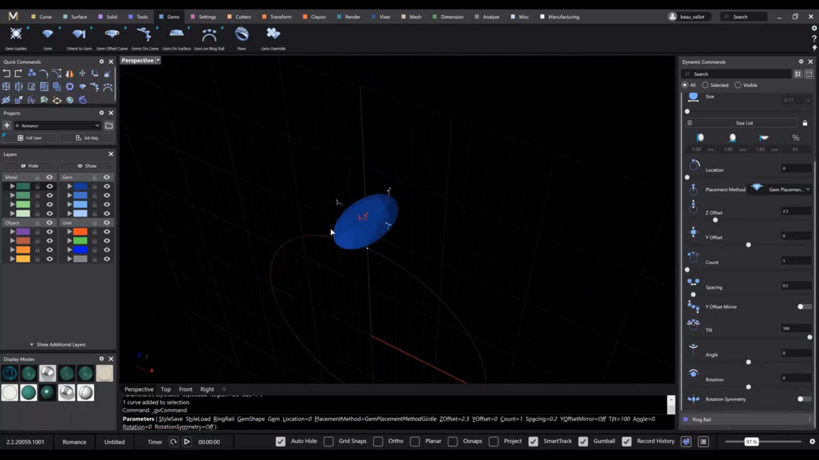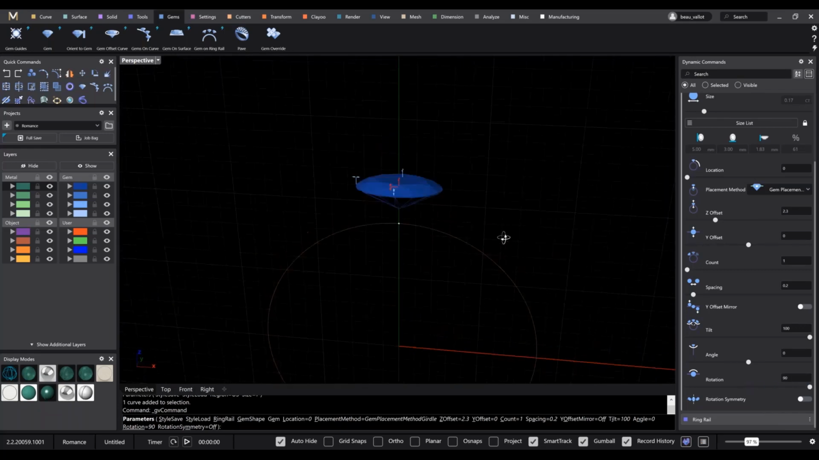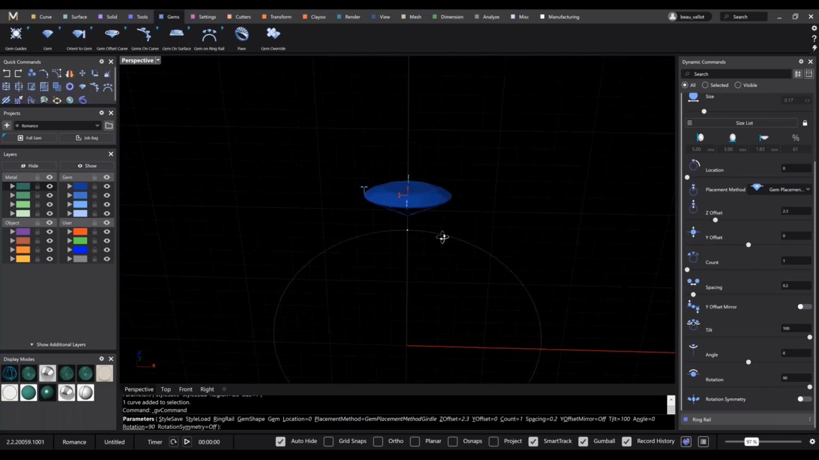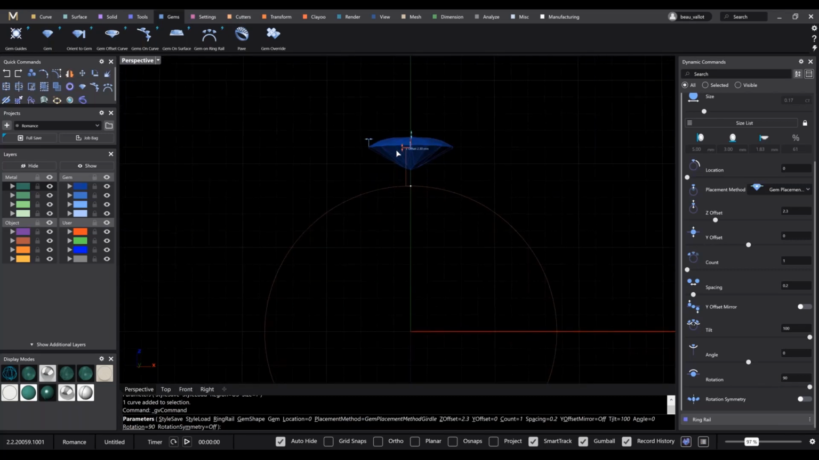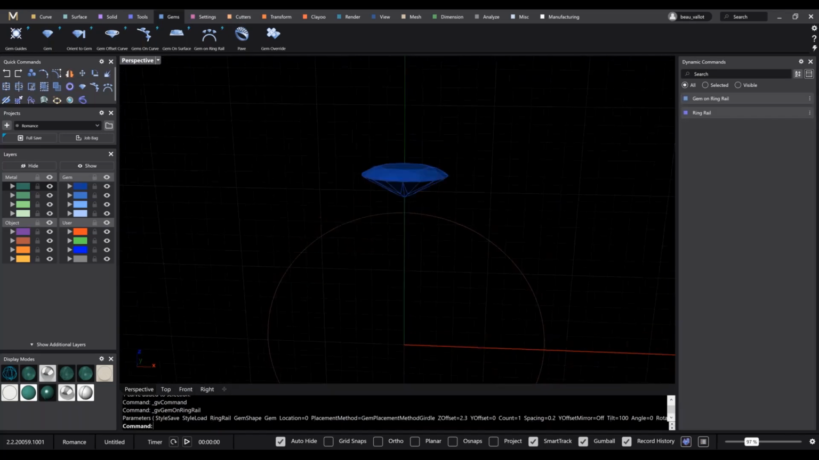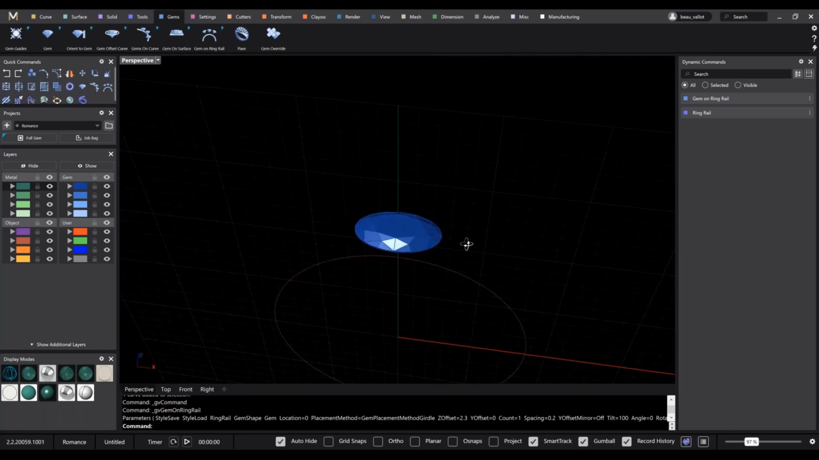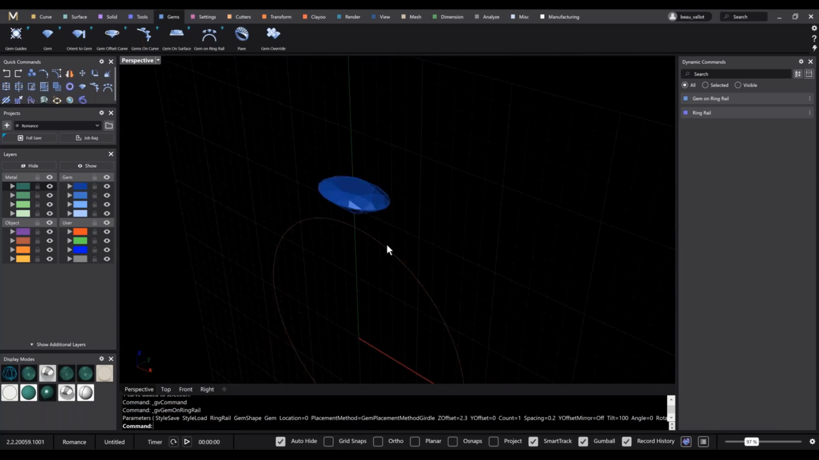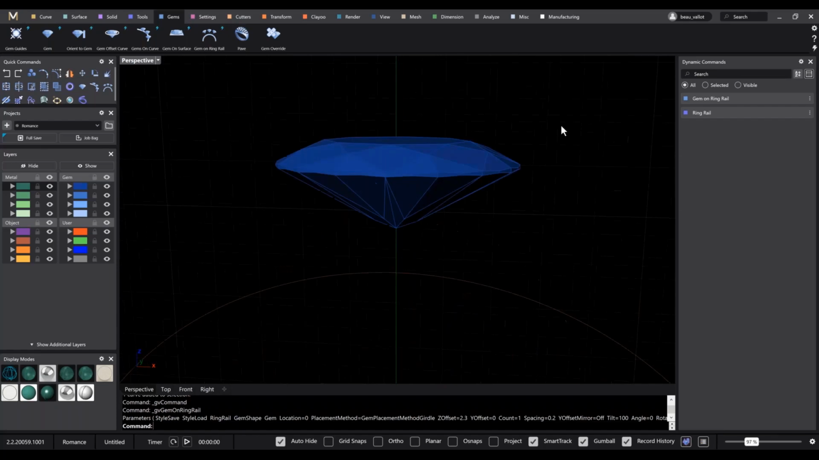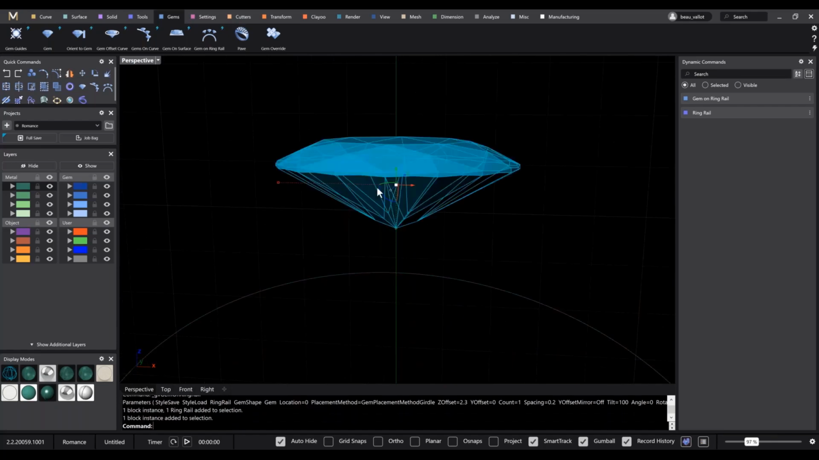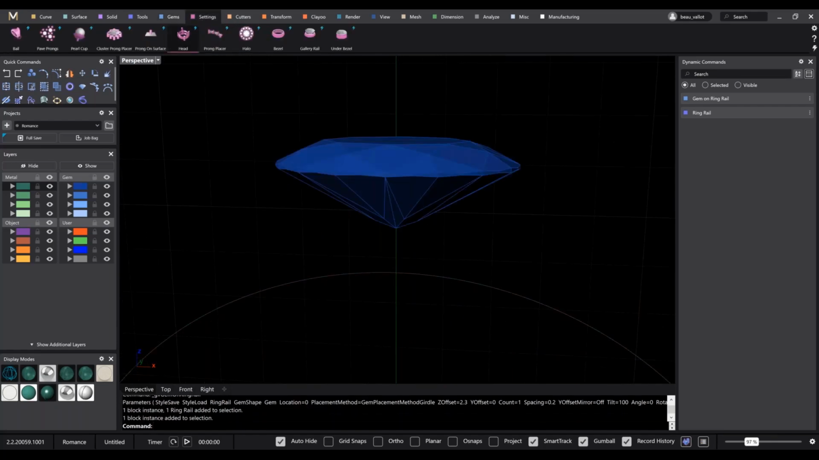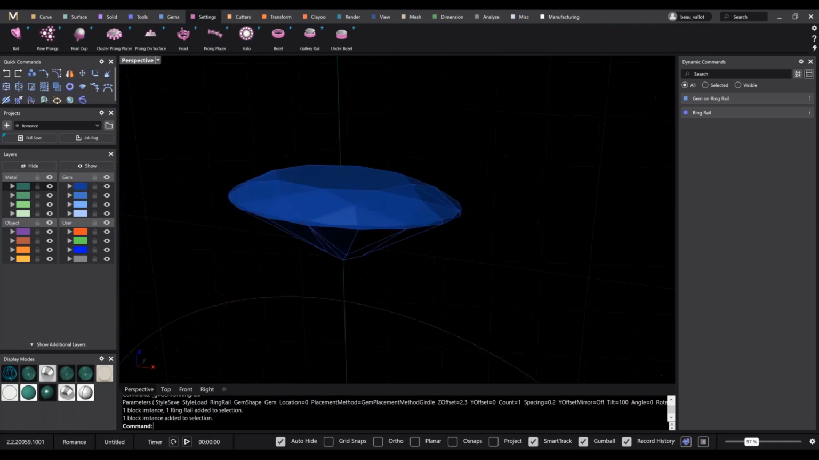So we need to rotate this stone. So under the dynamic command, we have rotation. So we just turn it 90 degrees and the stone rotates. So we can right click to accept. And now I have that stone in my document, right? So the next thing we need to do is put a bezel.